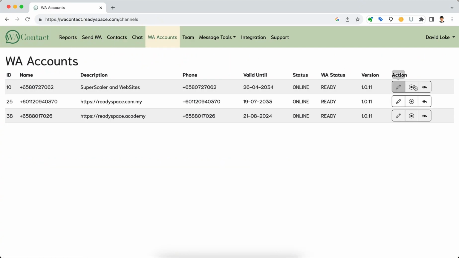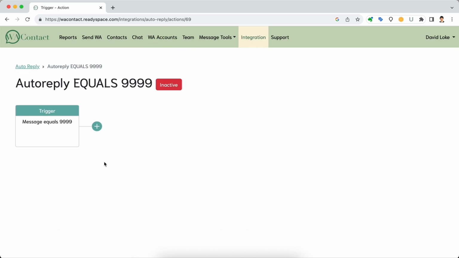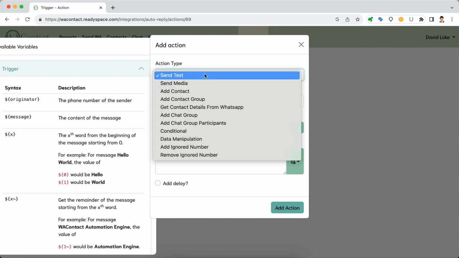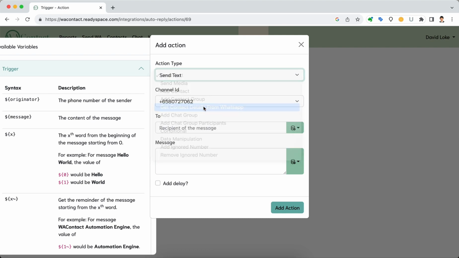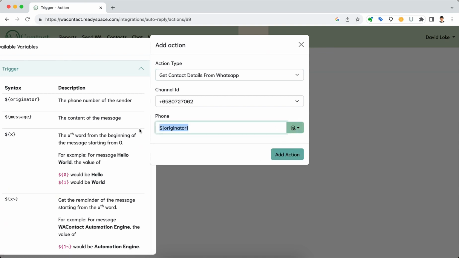Now let's go back to the rule that we have just created, which is equal 9999. So we should do some actions over here. The next action we would like to do is probably to get contact details from WhatsApp. For example, if this originator, which is the person who sent you the message, you would like to be able to collect or rather grab their name, their phone number, and their profile information. So you can then add this action.